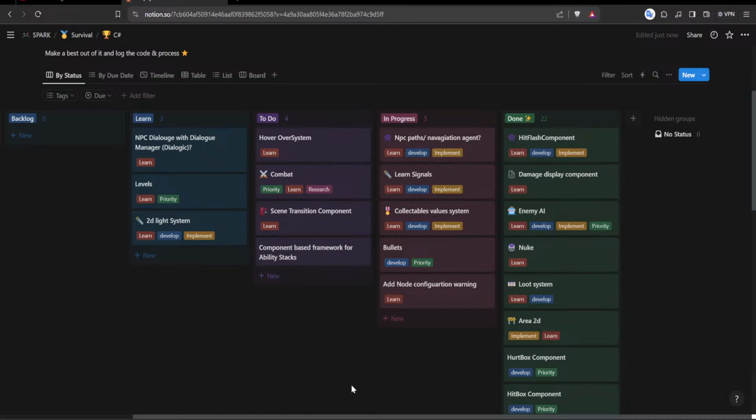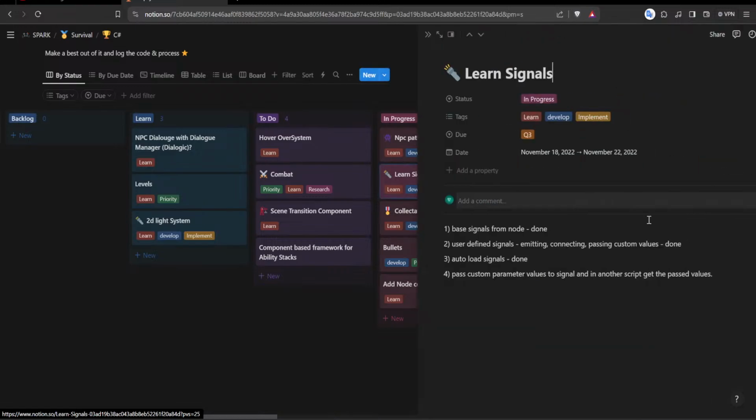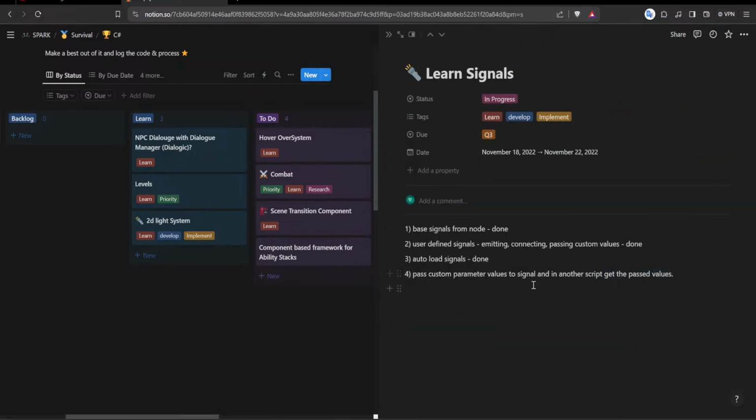Today is day 10, so we are continuing with our C sharp signal. In the last stream I finished these three parts. Today I had trouble connecting signal auto loads. It was throwing null reference exceptions, but after the stream I figured it out. There was nothing wrong with what I did.